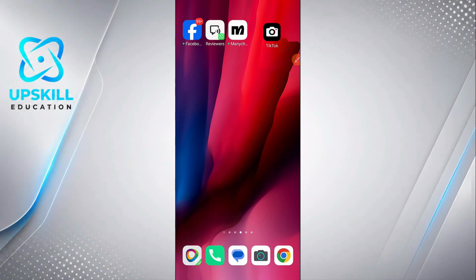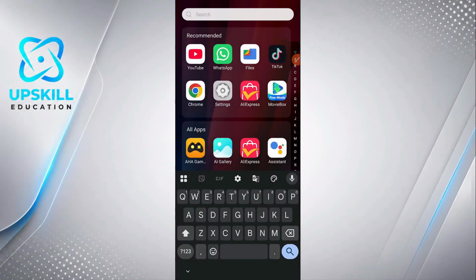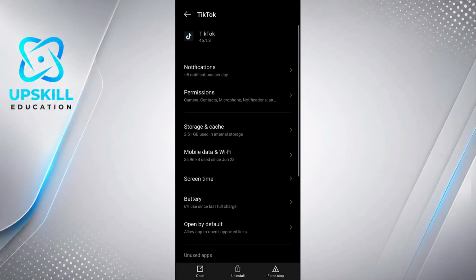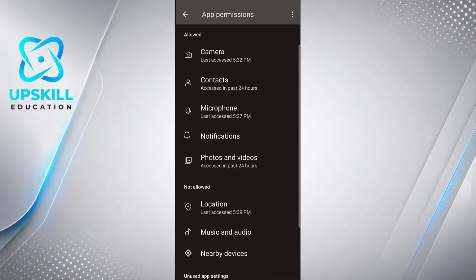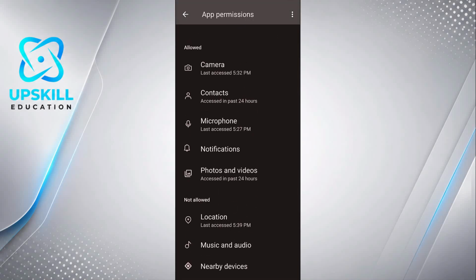Alternatively, what you can also do is just hold on to the TikTok icon. For example, I have it here. Just hold on to it and you will get a couple of options on an Android phone. From here we click on app info and you will land directly in this section. Choose permissions and you will access the same area for the location, and just turn that off.